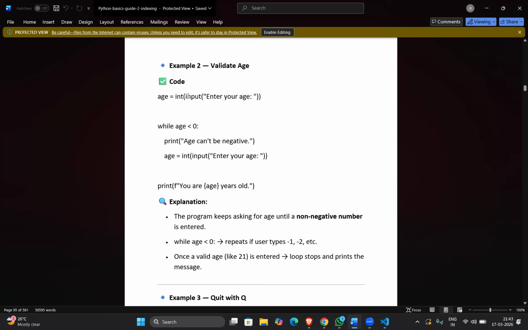Validate age: enter your age, and while age is less than 0, print age cannot be negative. And again, it will ask to enter your age, and if we enter greater than 0, it will print your age is, you are this much years old.